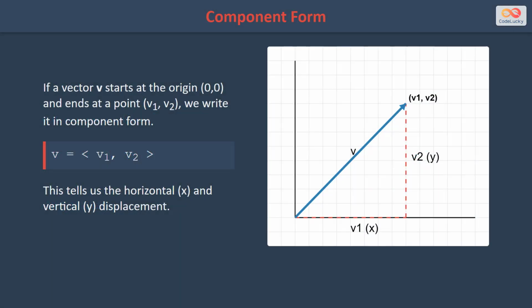To work with vectors mathematically, we often place the initial point at the origin, 0, 0. When we do this, the coordinates of the terminal point give us the component form. We write this using angled brackets. The first number represents the horizontal displacement, and the second number represents the vertical displacement.